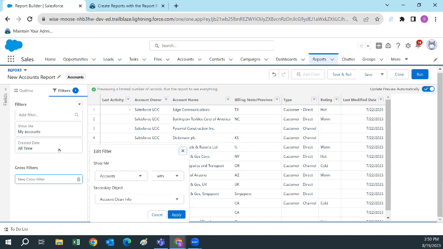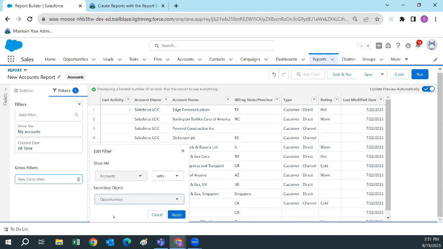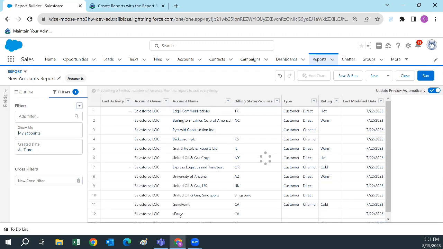I'm going to go back to my requirements where it says that I'm going to select a child object from the secondary object drop down and search by its name. I'm going to select opportunities, for example. The fastest way, instead of scrolling down, just click on O and it's going to take you to all the objects that start with O, just to save time. Is everyone here with me till here? Okay, I'm going to apply.